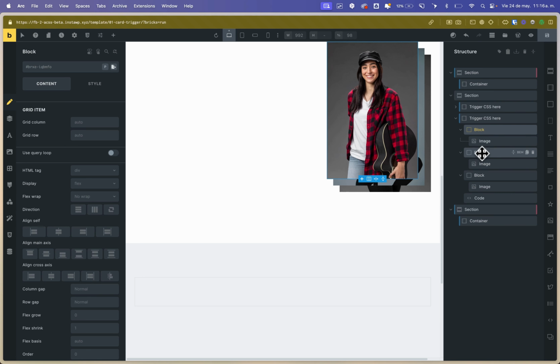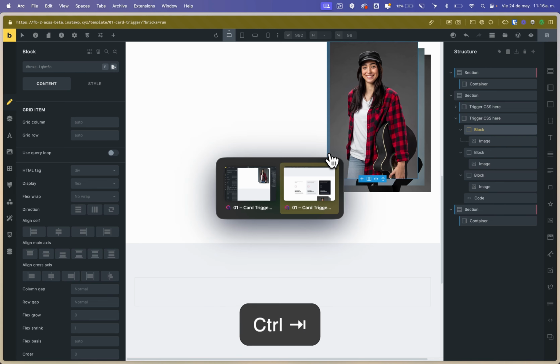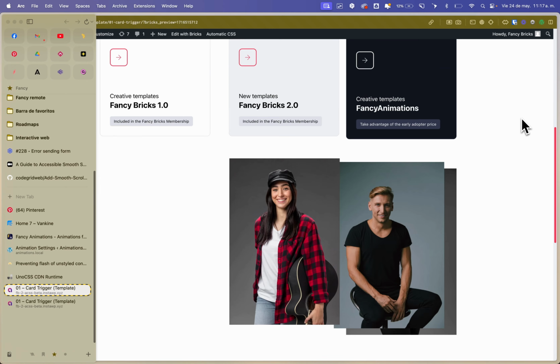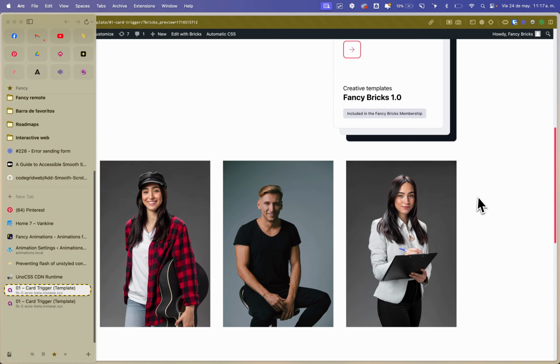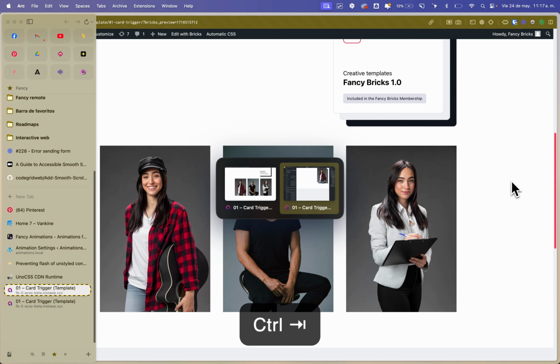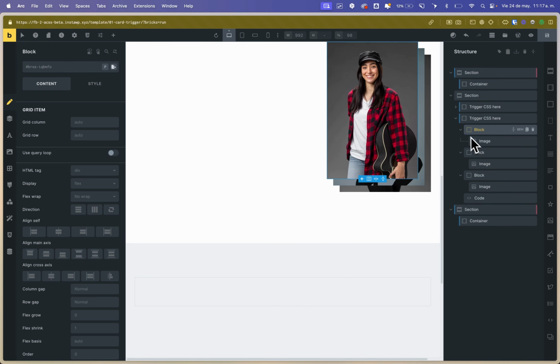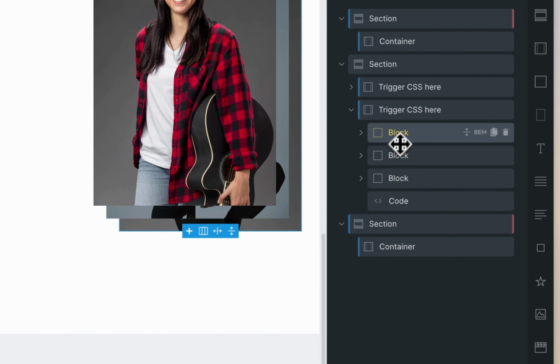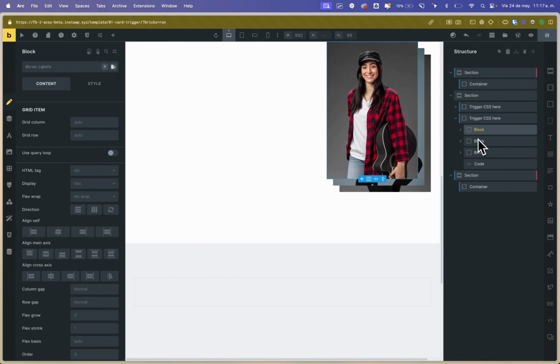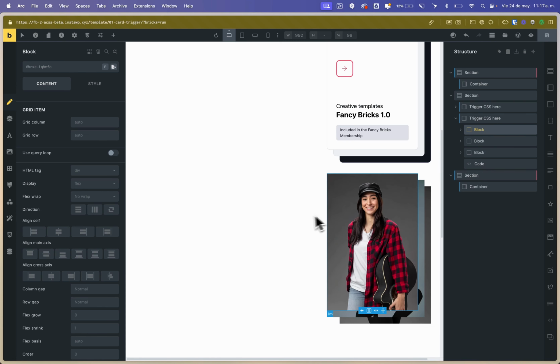Inside, I will save. I will go to the front end. I will reload, and now you can see that this works with other elements. You can set inside the trigger your card, your image, and your elements. Okay, very important. Group the content in a block.